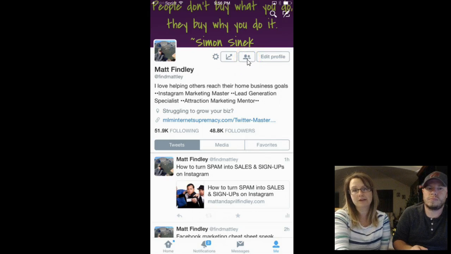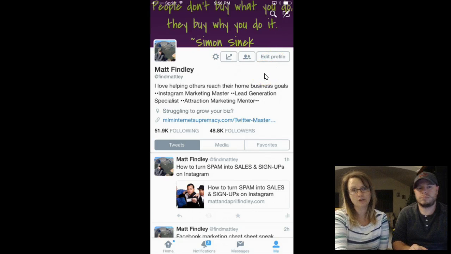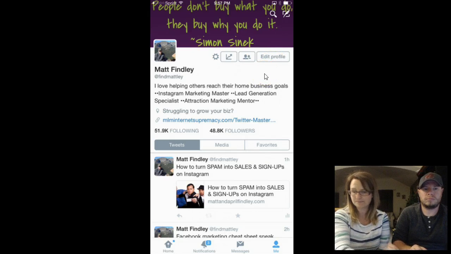This button right here will allow you to toggle between different Twitter accounts if you're managing more than one Twitter account at a time. And this is your edit profile button, which is going to allow you to do things like change your header and your account picture. So like these guys right here, you can change both of these images by going into edit profile, and you can also update your bio and add links.